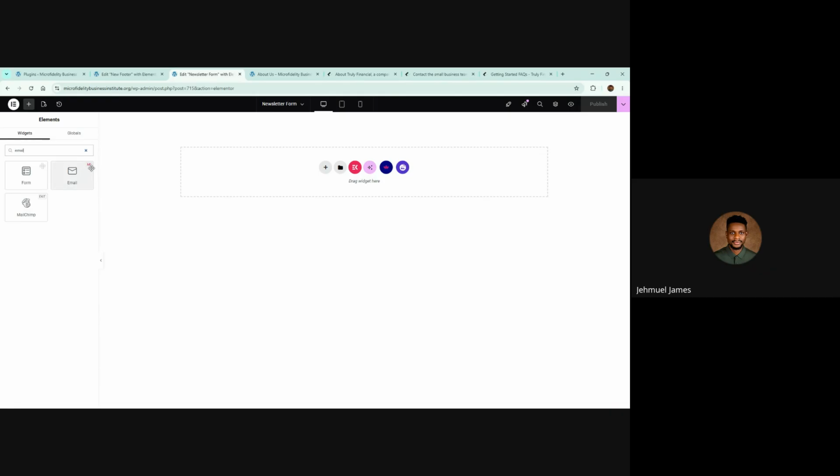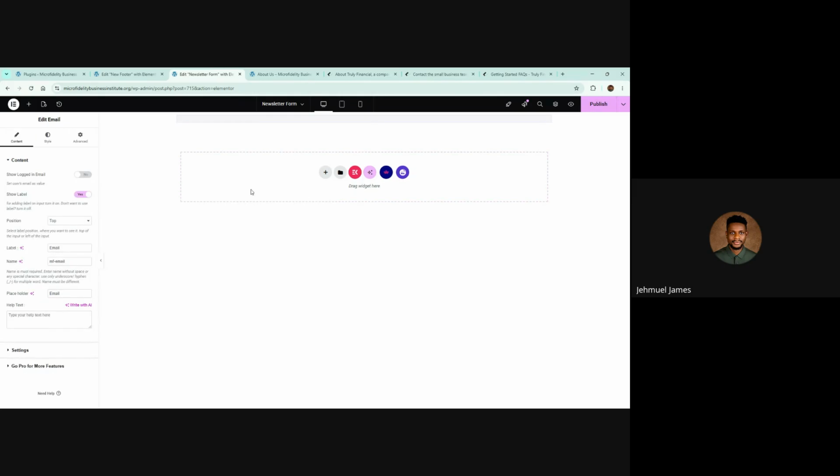See, MF, that's for Metform. You could cancel it. It's going to be the first thing. See, all these widgets are Metform widgets. We're going to search for email here. There it is. And then maybe just drop it. It's going to automatically create a container for it and drop the email form in there. So there it is. That's your email form.